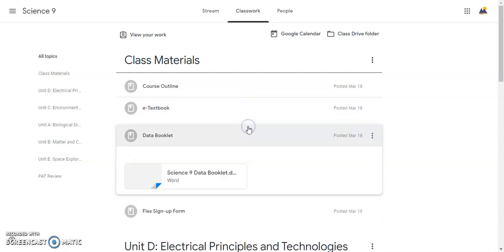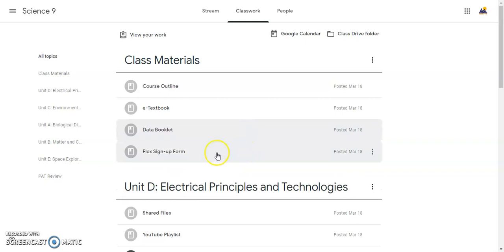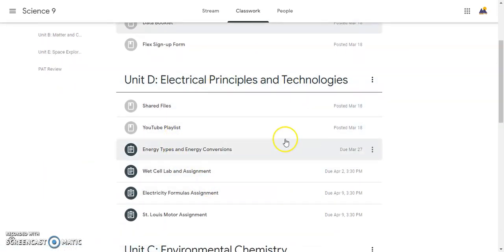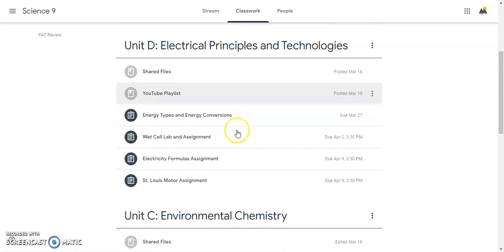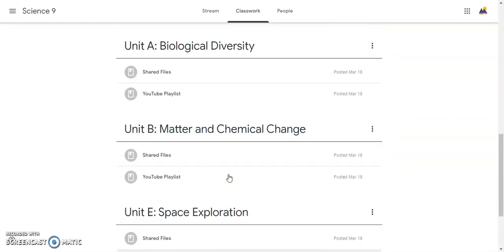Also a data booklet for a variety of different units that we cover in the class, as well as a flex sign-up form, that's for when we're in normal classes, which we won't be using during this phase of our learning. And then our current unit of study I've put right here, which is the Electrical Principles and Technology unit, Unit D. Other units that we've already covered or will cover will be down here below.